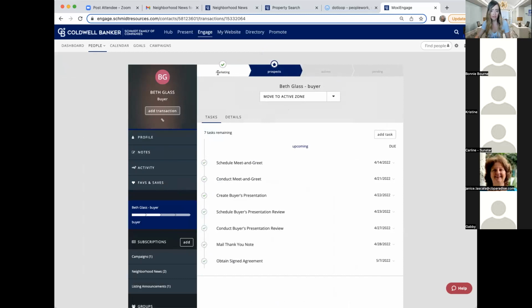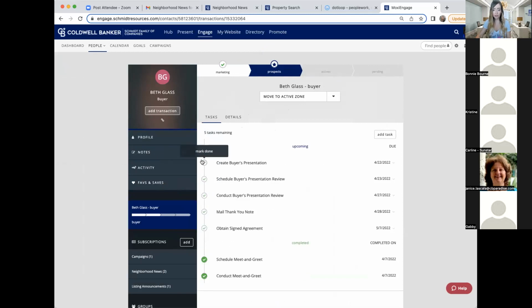I used the task flow through marketing to run through those different tasks. It generated a response from her. We now have a potential prospect, as she is my potential prospect. Same concept. We're going to schedule a meet and greet. When we've done that meet and greet and conversated, we're going to go ahead and check that off. Now we know that they're going to be working with us to create a buyer's packet, presentation, etc.